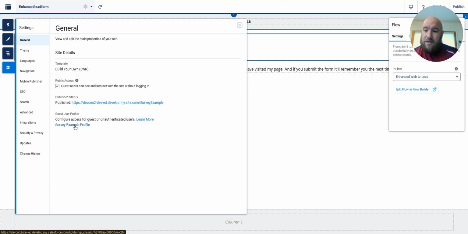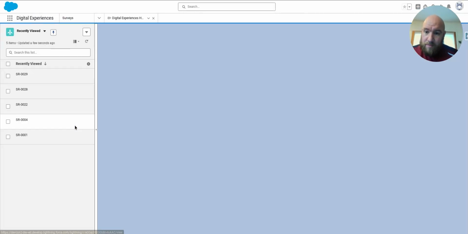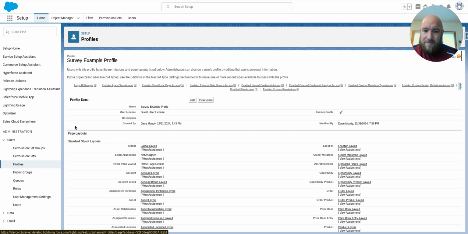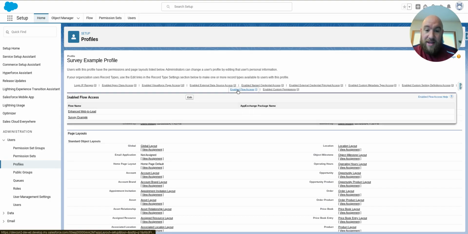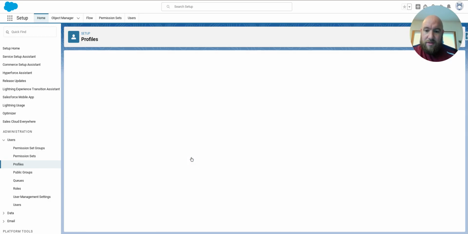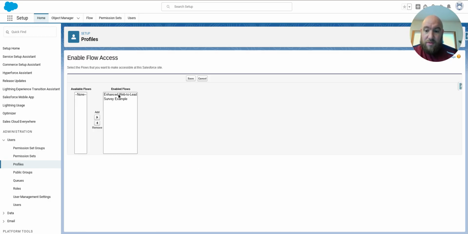and we go into the guest user profile, which will come up, and we go to enabled flow access. Here we select the flow, the enhanced web delete is what I ended up calling it, and we enable that.